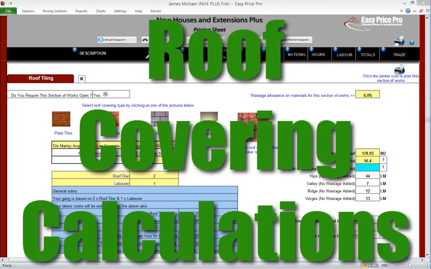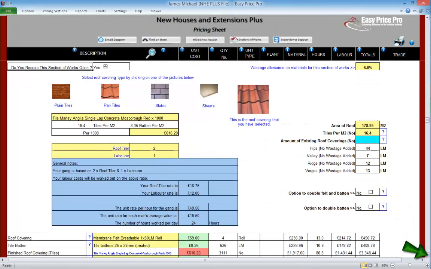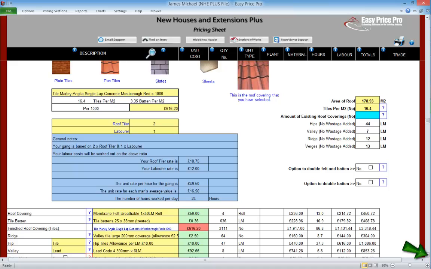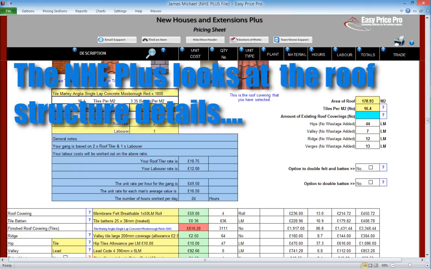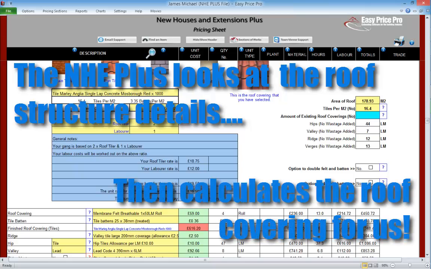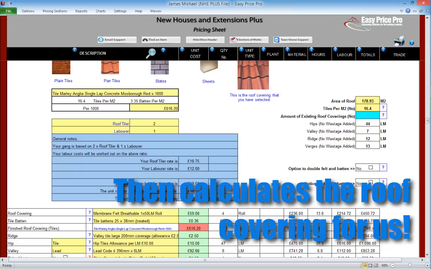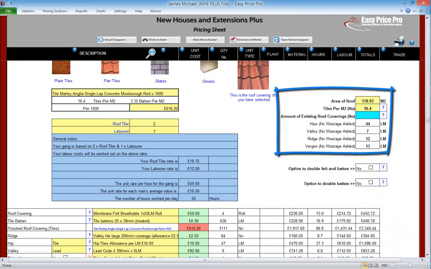Roof covering calculations. As we've seen, when we arrive at the roof tiling section of the pricing sheet, everything's already worked out for us. The programme uses all the information that we entered in the roof structure section to work out exactly what we'll need to cover the roof. We can see the measurements that the NHE Plus has automatically calculated for us.